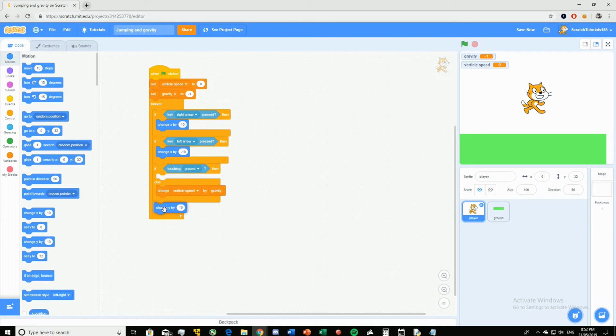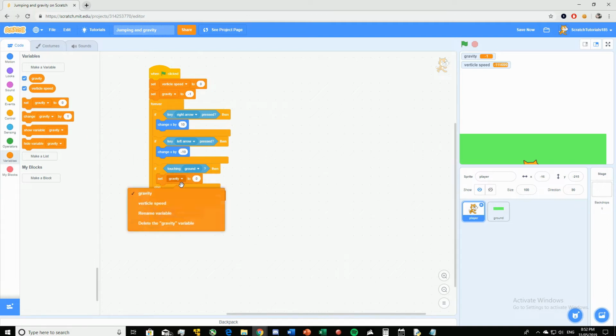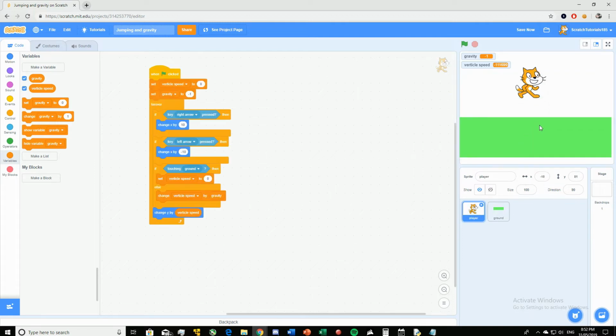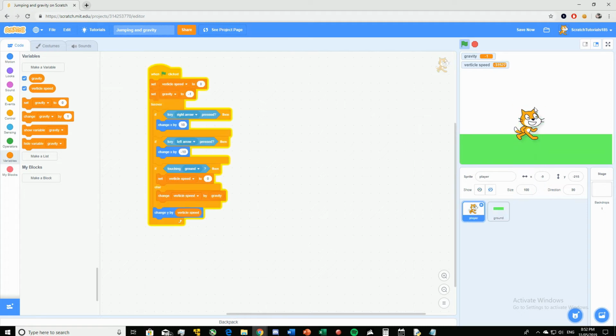So if I just go change Y by vertical speed, when I run this, he'll now fall, except he keeps on falling. So what we need to do is when he hits the ground, we need to set his vertical speed to 0. Now we'll try this again. He falls and he hits the ground, and he stops. But it's a bit glitchy at the moment, because when he falls, he still gets stuck in the ground, and we don't want that to happen.